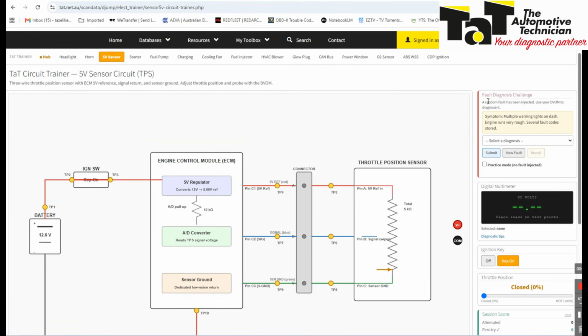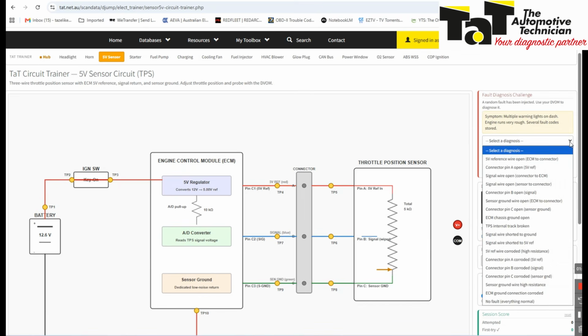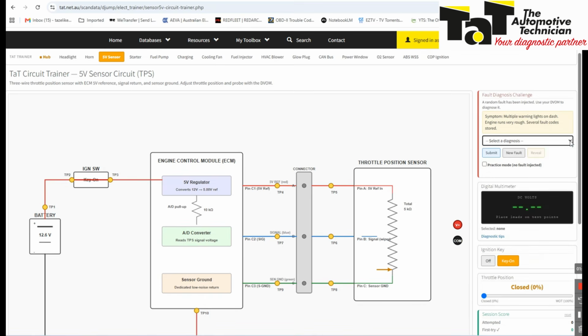Now up the top here it says the fault diagnosis challenge. A random fault has been injected. Use your digital voltmeter to diagnose it. The symptom: multiple warning lights on the dash, engine runs very rough, several fault codes are stored. Now here's the diagnosis that we can select from. Of course we're not doing that just yet, but that's what we select from.